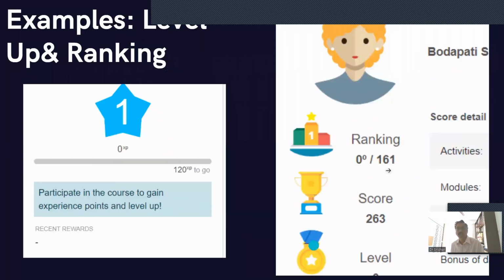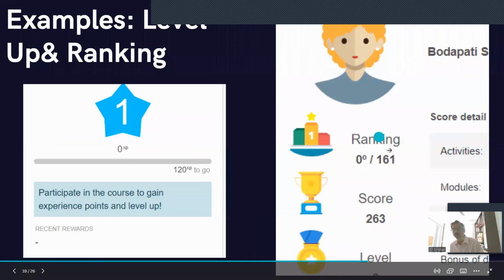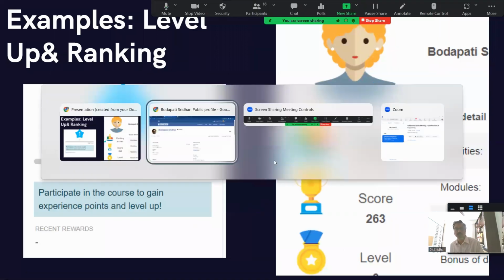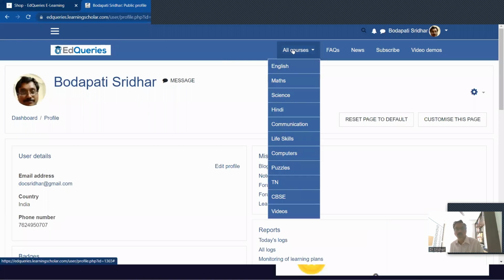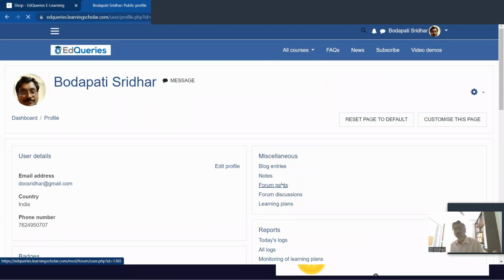There also, as I showed, level up, then this kind of ranking is possible. You can change your profile pictures like that within this ranking. So these are various ideas one can implement. So one has to think also from what kind of students we are talking about.